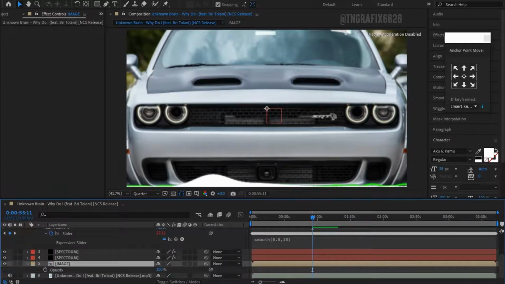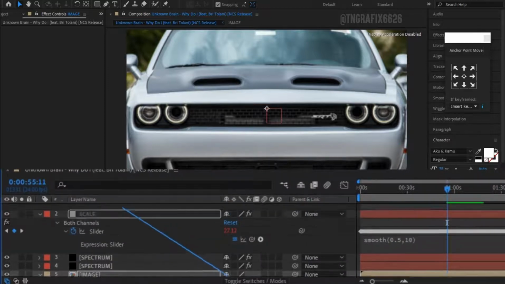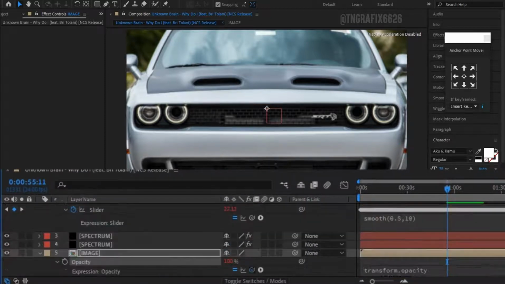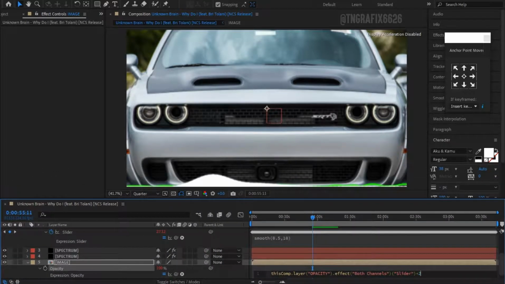Now we are gonna do similar thing with opacity of this image to react with our music. Again, alt click on opacity stopwatch and attach this swirly thing to the opacity slider. Just add plus 20 at the end of this expression.